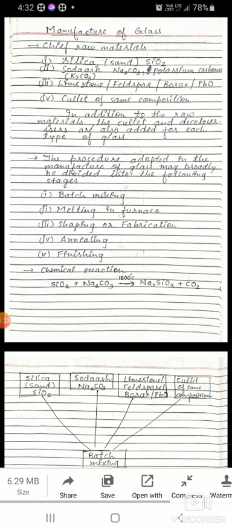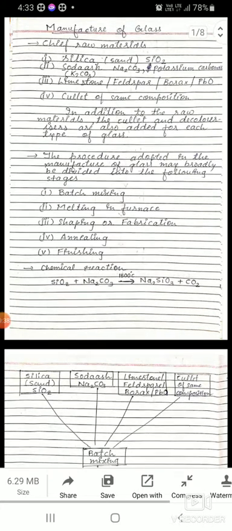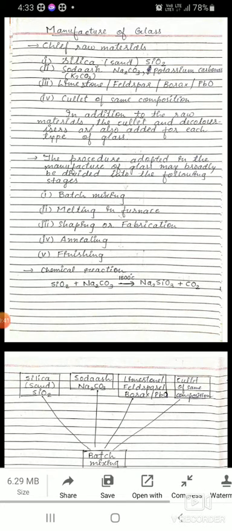So what are the chief raw materials for manufacturing glass? Here the chief raw materials are: number 1, silica, SiO2; number 2, soda ash, Na2CO3. With this, potassium carbonate, K2CO3, is sometimes used in potash glass. Then number 3, limestone or feldspar or borax or PbO, lead oxide. And number 4, cullet of the same composition.